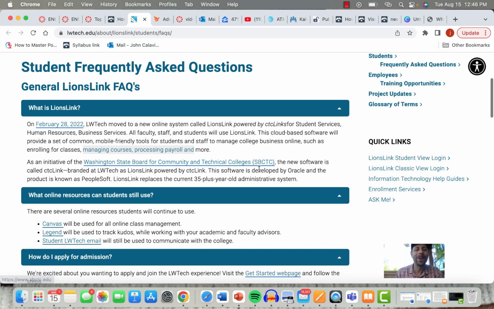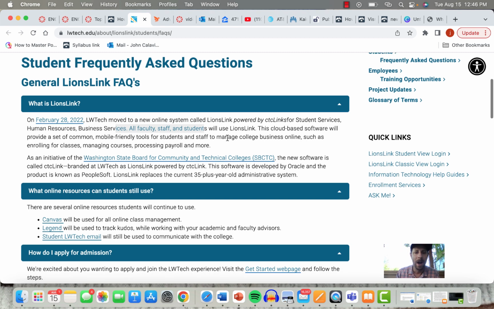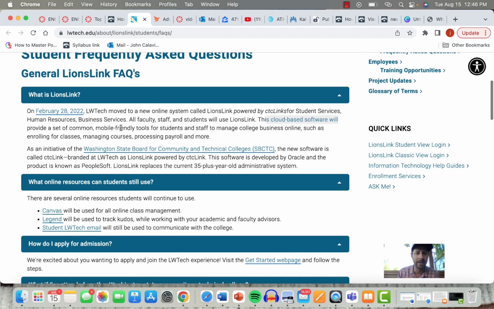So you'll read through this, right? Lions Link, it's a new online system. It's for everyone at the college, faculty, staff, students. It's cloud-based software. It's a new tool, right? It helps us enroll in classes, manage our courses, payroll, and more, okay?